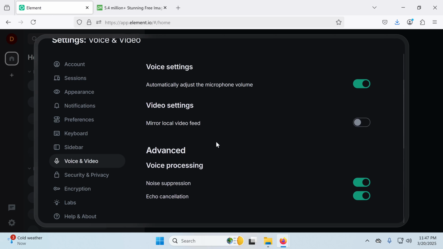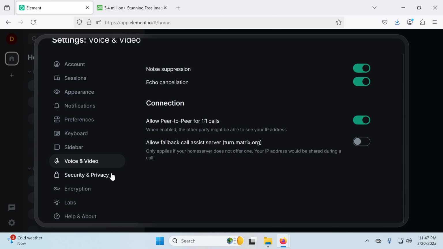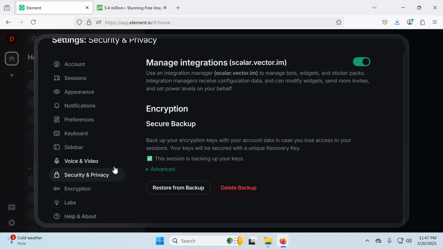And then there's voice and video options down here if you want to go ahead and turn on echo cancellation or noise suppression. Security and privacy, this is going to be the most important window really to talk about. This is where all of your keys are going to be stored. Mind you, of course, this is blurred out right now on my end because obviously there's sensitive information. So you don't really want to share any of the information on the screen with anyone. But this is where the keys of your account are going to be stored.